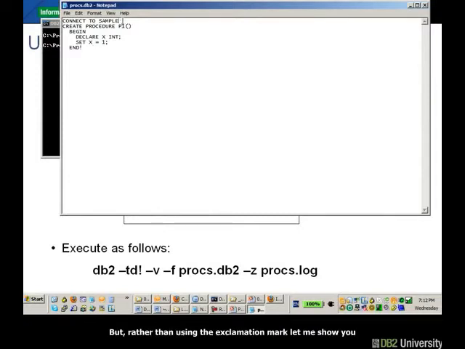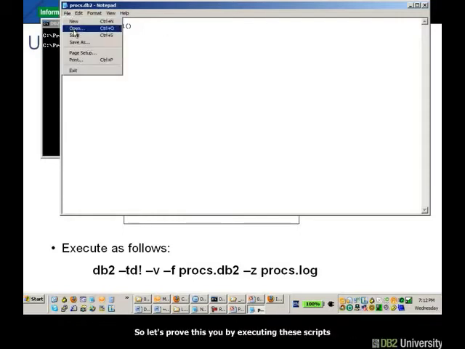But rather than using the exclamation mark, let me show you, if I were to use a semicolon, what error I would get. Basically, DB2 will execute successfully this first statement. And when it executes this statement, if I'm using the default terminator, or semicolon, DB2 will think that this second statement would end right here. So let's prove this by executing these scripts.